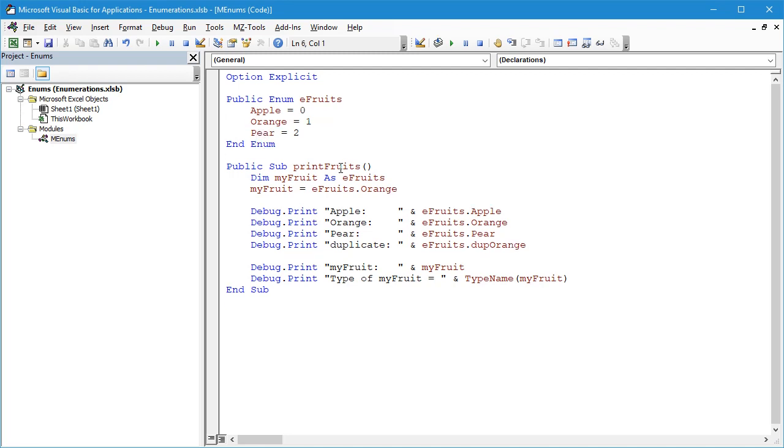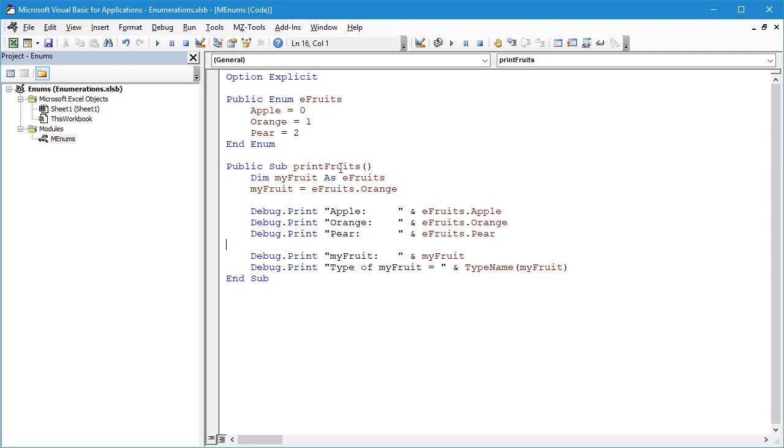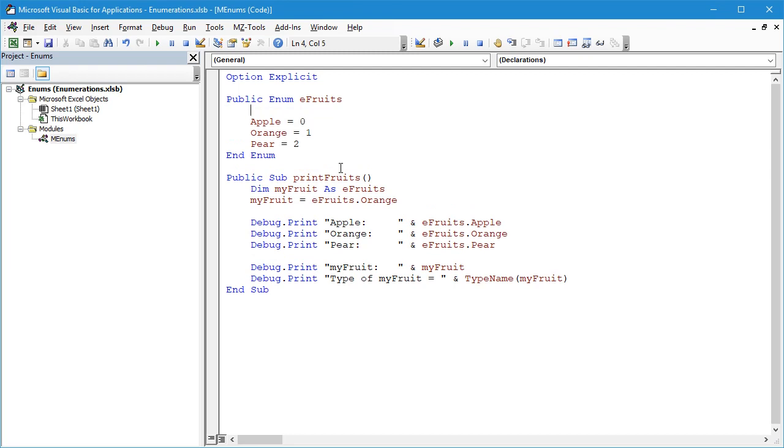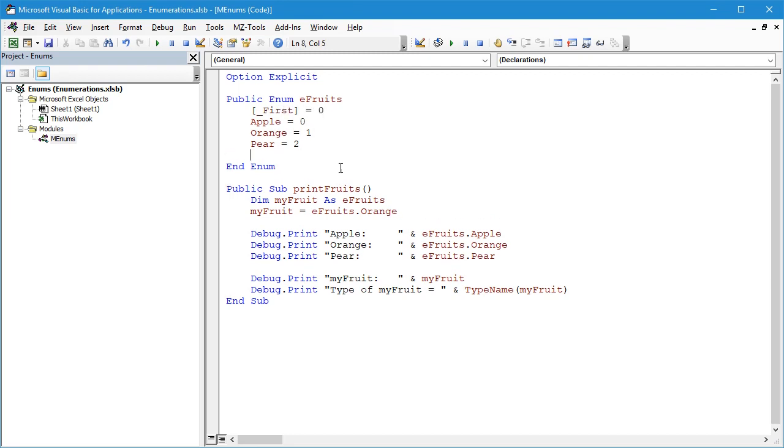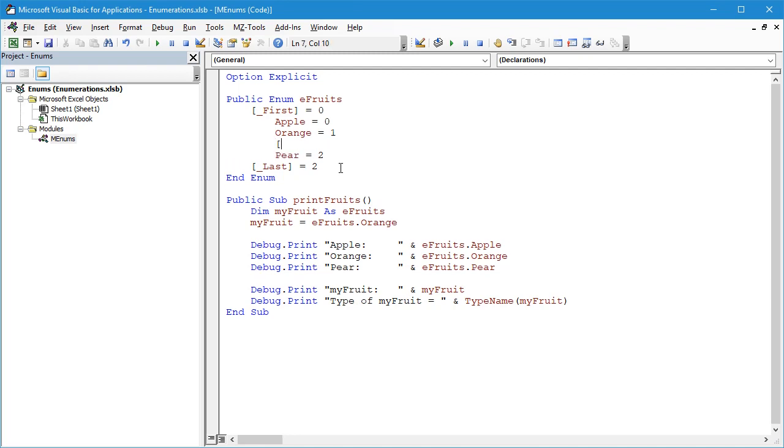So let's clear that away, and next we're going to add a couple of hidden elements. To do this, the syntax is to use square brackets and an underscore, and I'm going to say underscore first equals 0, and here I'm going to put one in. I'm going to say underscore last equals 2, and let's indent the code just to make it a little nicer. I'm also going to add a duplicate. Let's call it hidden orange, well, underscore orange because it's hidden. I'm going to give that a value of 1.